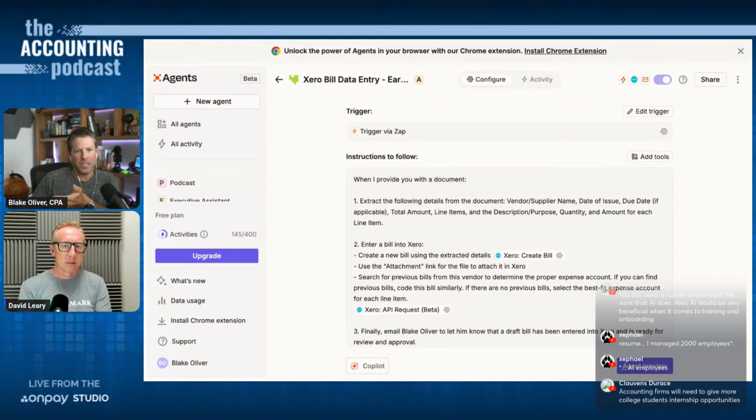So what I've built here on the screen is a very simple agent in Zapier Agents. And the instruction is very simple. Actually, I'll start with the trigger. It's triggered by a Zap, which is a defined workflow where if I forward an email with an attachment to a special secret email address, that triggers the agent.